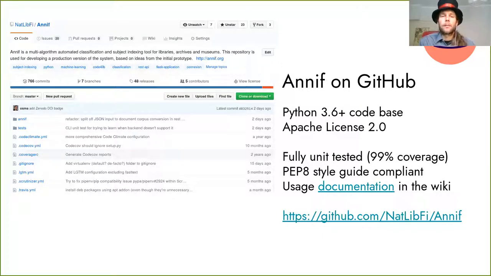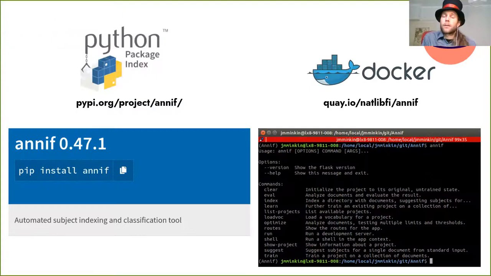It's a Python code base, requires Python 3.6, and uses the Apache license, which means that it can be used for pretty much everything. And it has good coverage of unit tests and so on. And there's also a lot of technical and usage documentation in the GitHub wiki. It is also available through other channels. It's a package that is published on PyPI, which is the Python Package Index. And also we provide pre-built Docker images through the quay.io service, which makes it easy to try out Annif in a pre-built container.